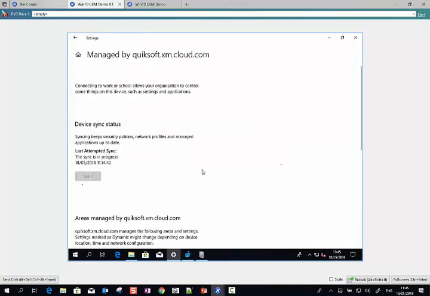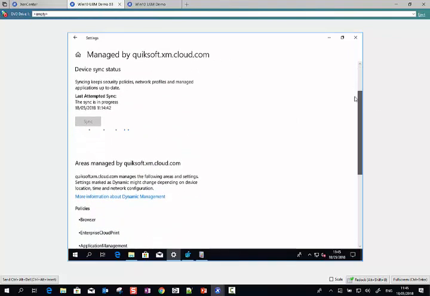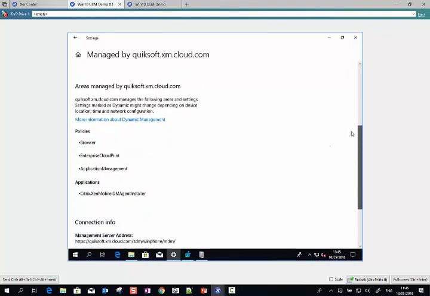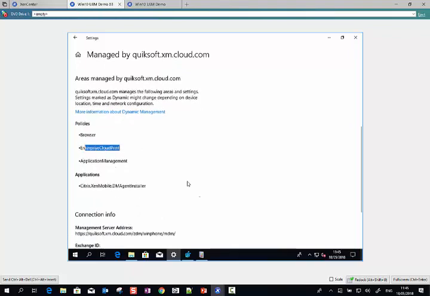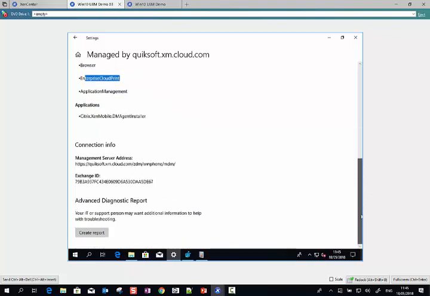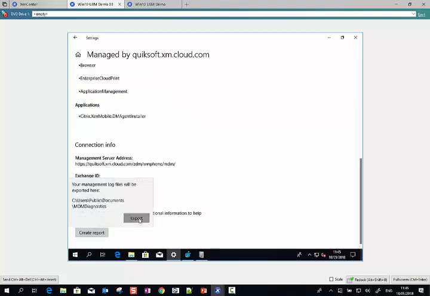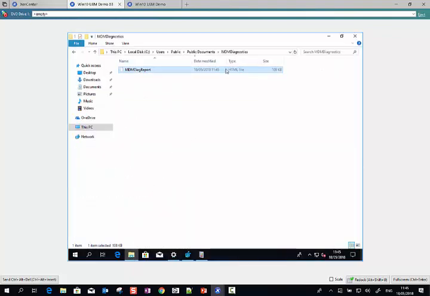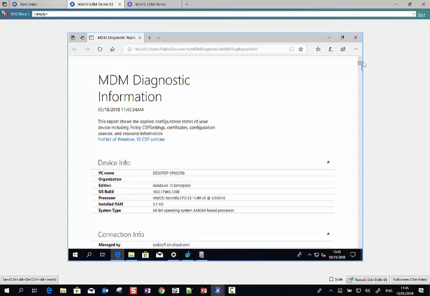First of all, there are several ways to check it, and there are new ones, so I will show that. So the areas are managed. It's a new section here, so you can see the browser settings, enterprise cloud print, etc. You can easily create a report here and export it. It is located in C:\Users\Public\Documents\MDMDiagnostics, and when you open that, you get a great XML overview of the things set.